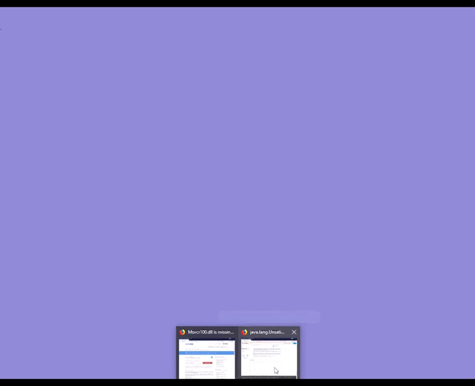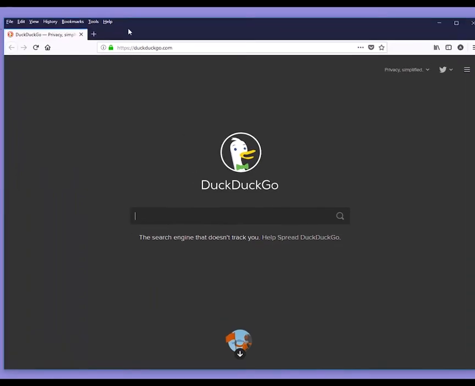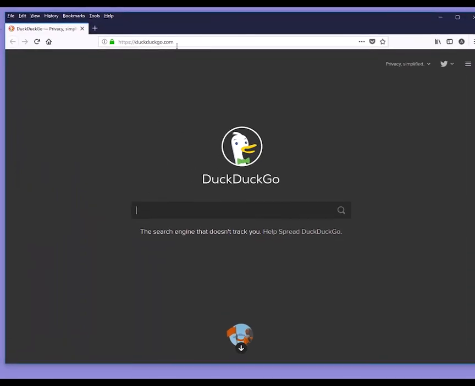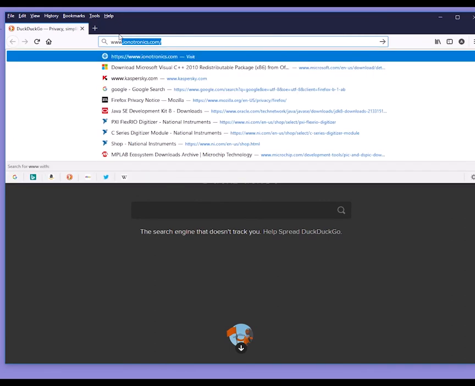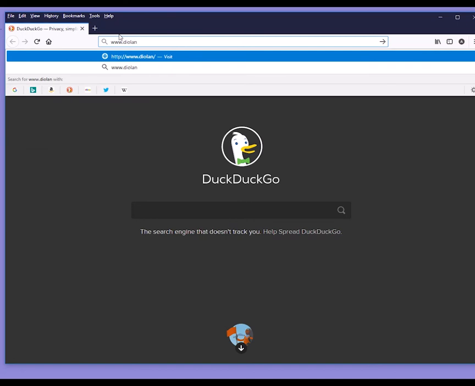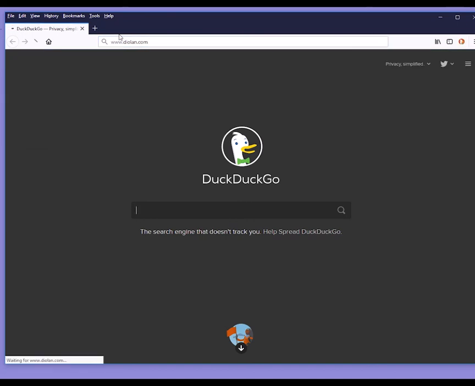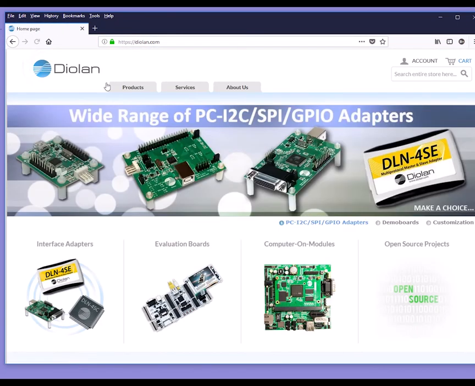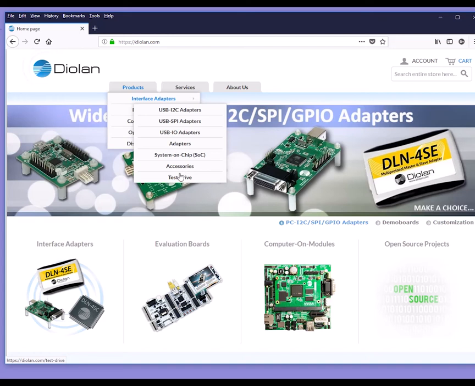So let's go ahead and get the browser up and running. So here we have the browser, and for Deolin, you can type the site name. It's very easy, deolin.com. And they'll have the drivers for the Pyroraptor USB I2C SPI bridge.